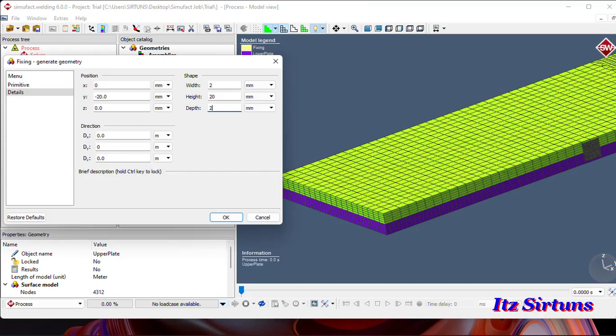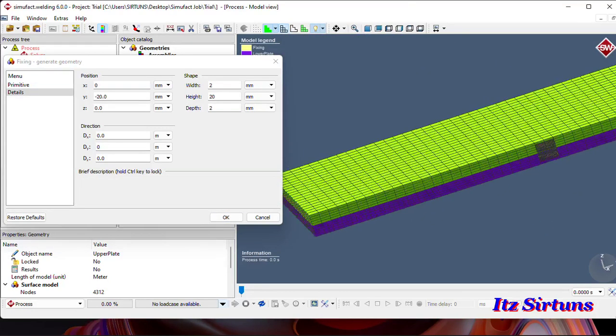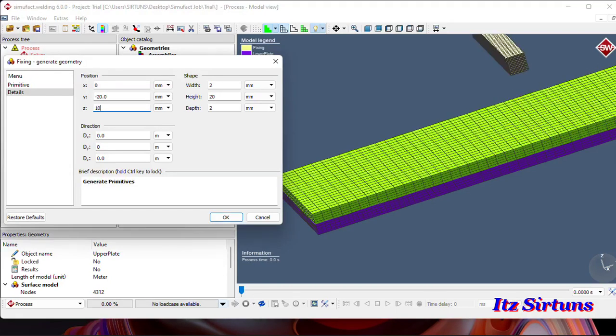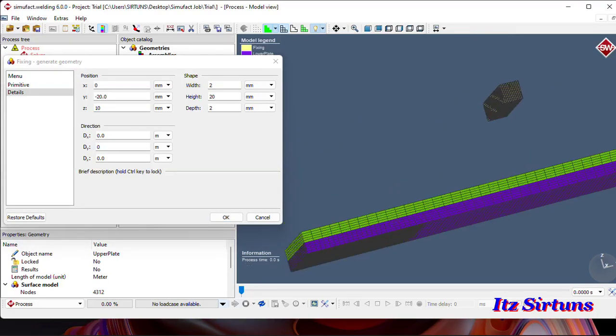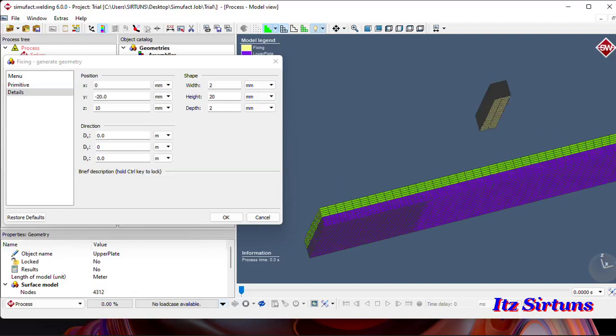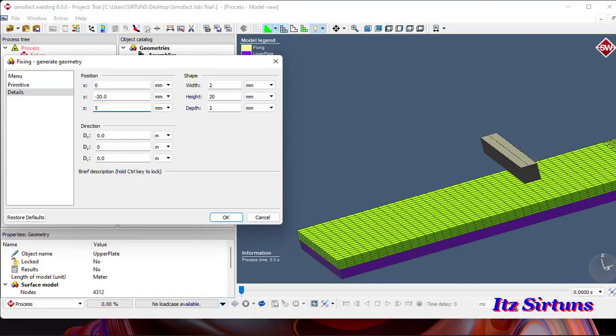Okay, so now we see that from what we have here, our fixing is entering inside the plate, so we need to do object translation to move it, so we need to adjust the position here. So for our z-axis, let's set that to 10. So we see that it has moved too high, so let's try to adjust the Z. So let's set it as 5.